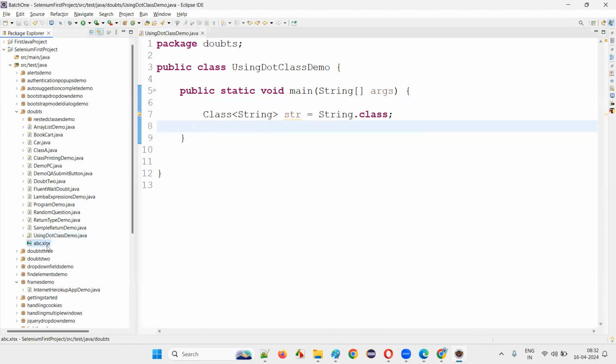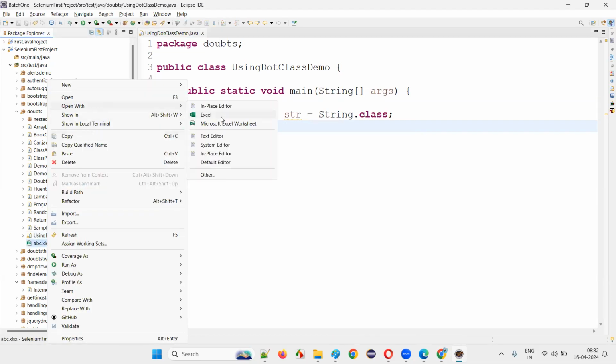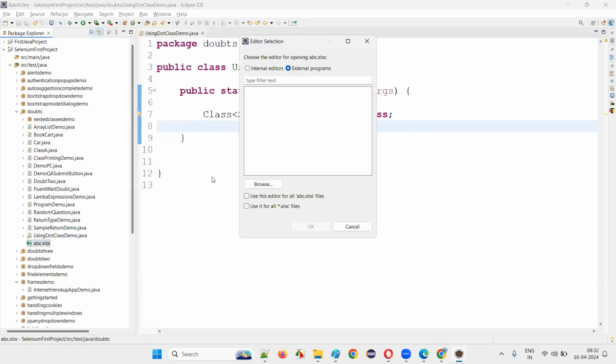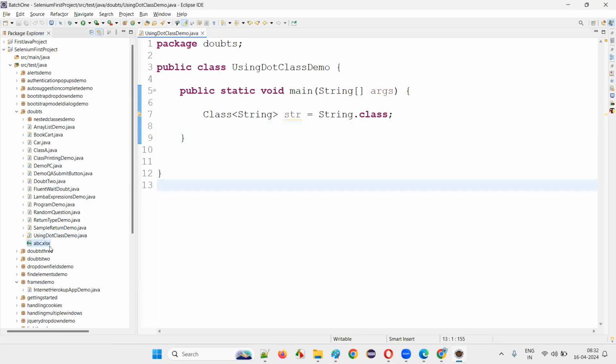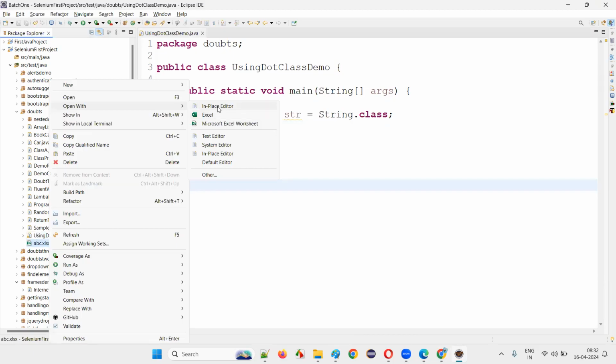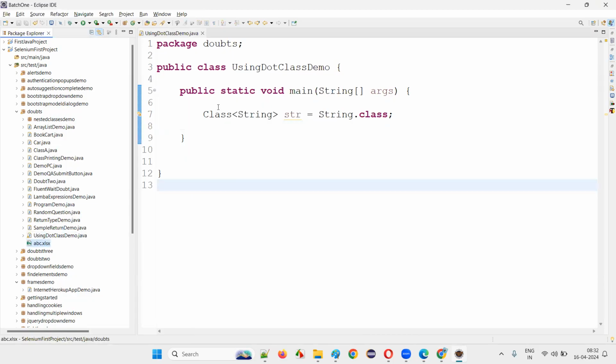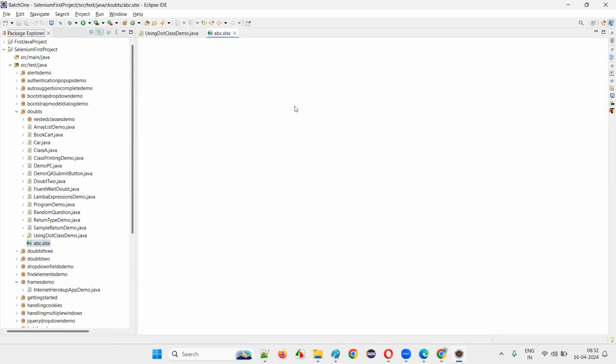And when I open that, right click, Open With, Other, Internal Editors, no, External Programs. Click Open With In-Place Editor. Not possible.